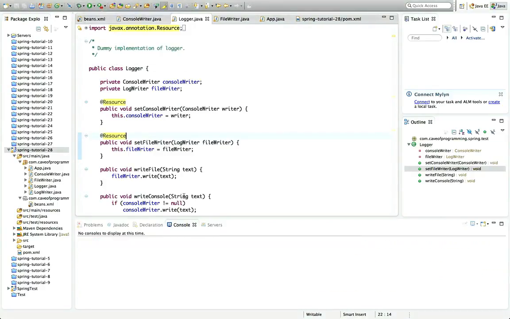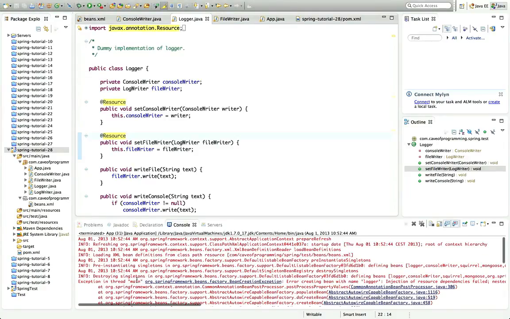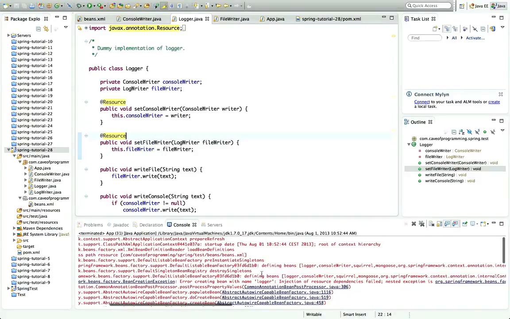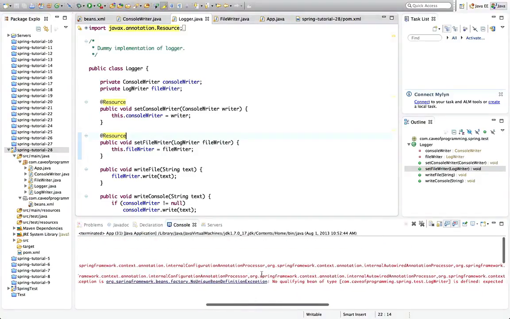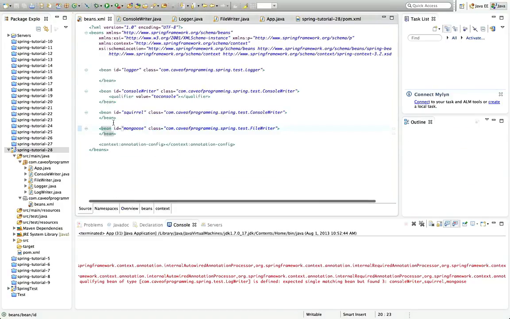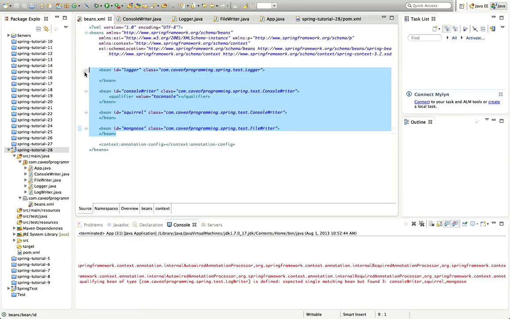I think this will throw an error, actually. So yeah, the first one has been wired in correctly, but we find that for the second one, we've got a choice of 3 different beans that could fit this. That's because I changed this in a previous project to use this log writer interface, and I've got 3 beans that implement that interface.